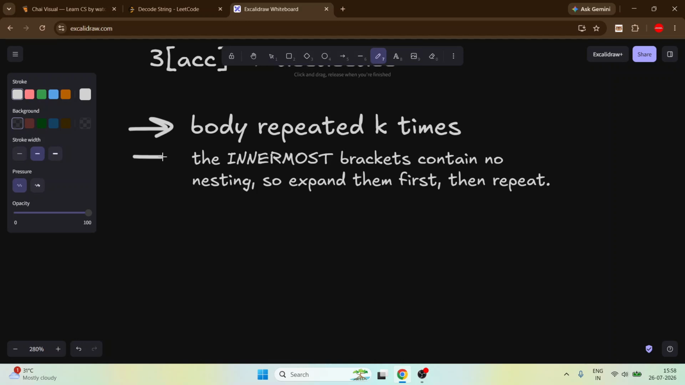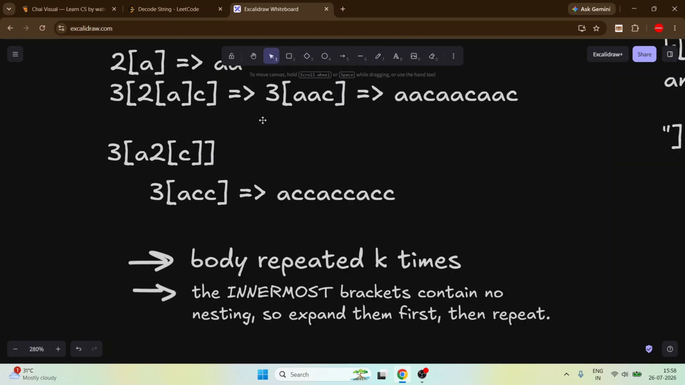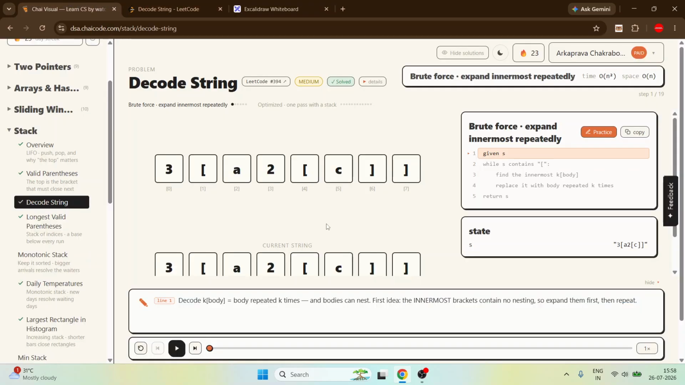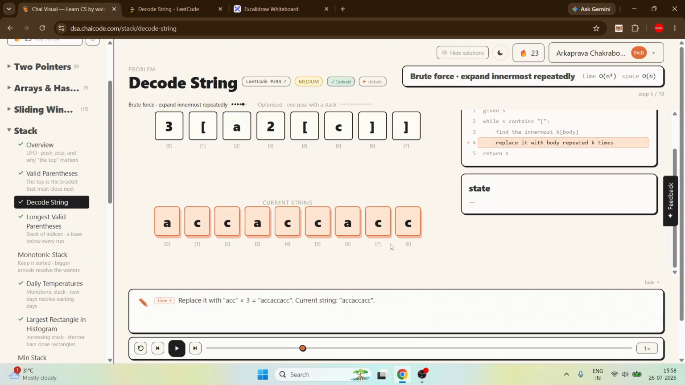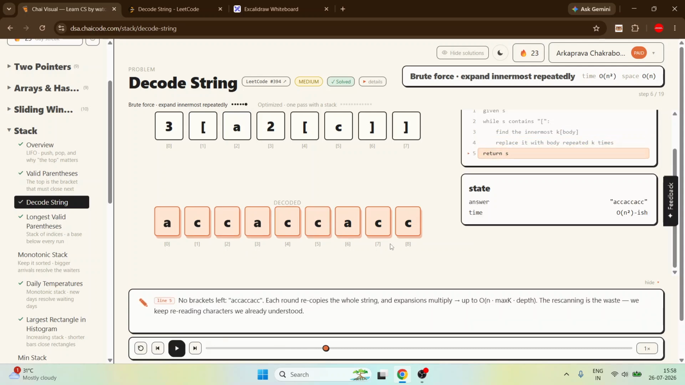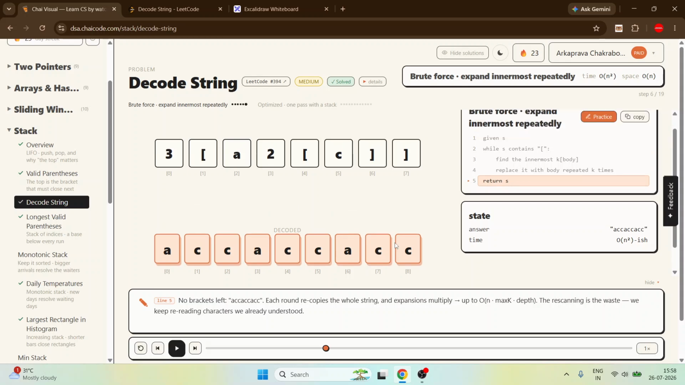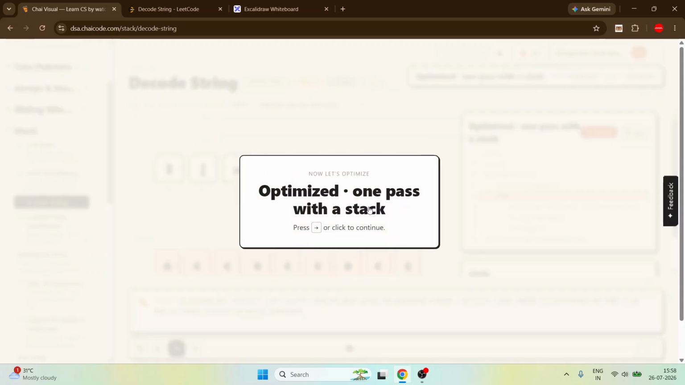The inner bracket doesn't have any kind of nesting, so start from the innermost and do the remaining. In this case, first find the innermost element, which is nothing but 2[c], then add the cc there, then the second most inner one, and get the element. So this is how we can decode it. It takes big O of n square time, and big O of n space, nothing interesting.